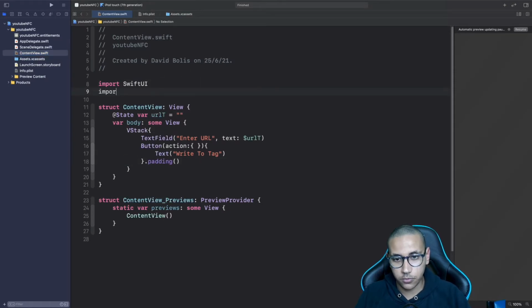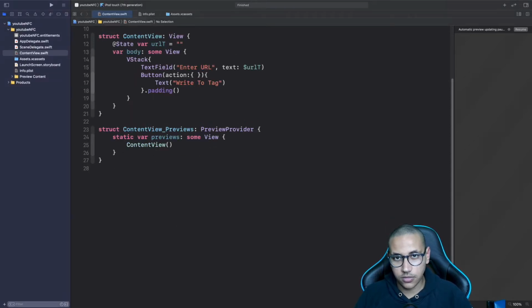So I'm going to type import CoreNFC. Now I'm going to be creating a class that will handle all our NFC functionality. And please understand, you can actually do this in another file or folder, but I'm just going to put it here in the same file just to make things simple.